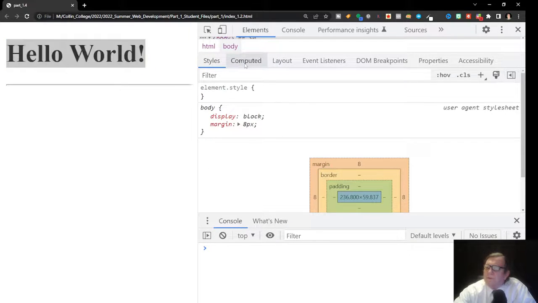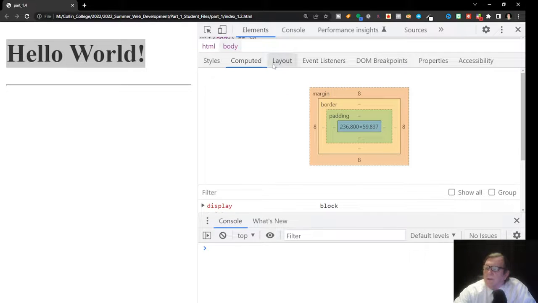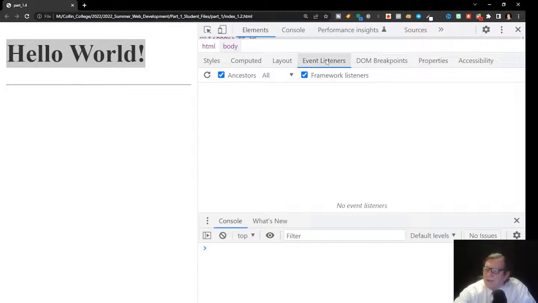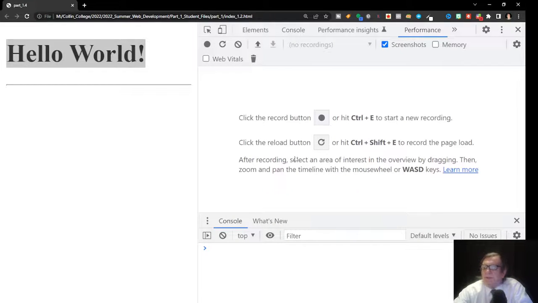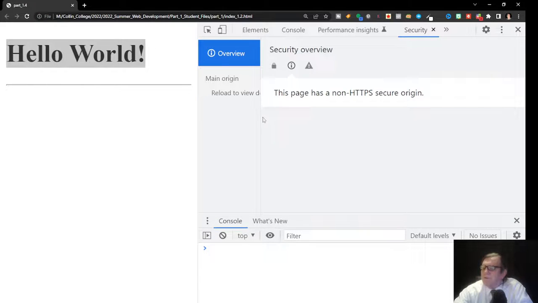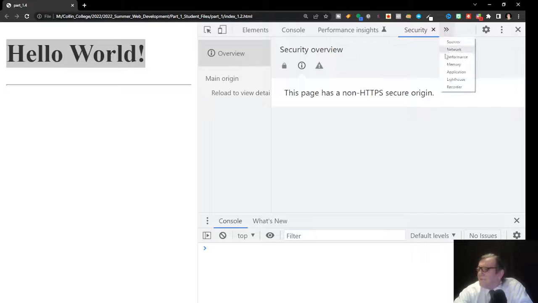There's more here. There's the computed box model, the layout, the event listeners that are listening, the DOM breakpoints. Also the console is what we use JavaScript to send out messages to the browser. I'm just clicking through these. There's a lot here. There's the performance of the website, to see how fast it's loading, for profiling the website. What else is there? There's also security, and I think it's Application.